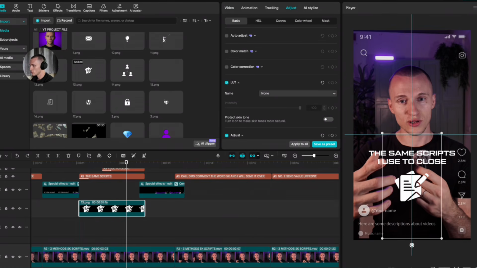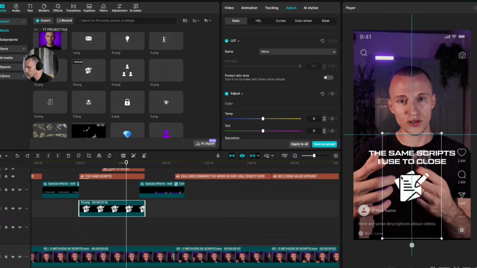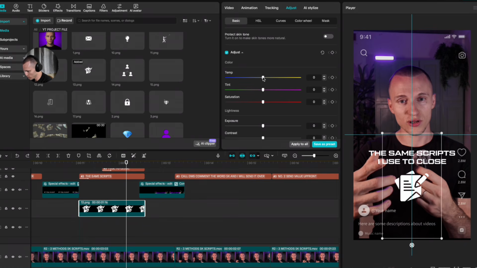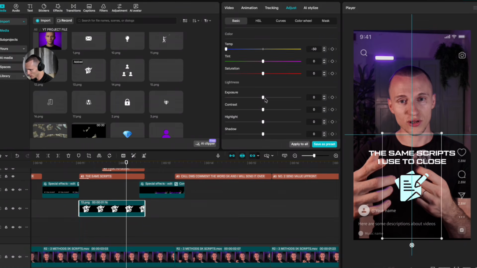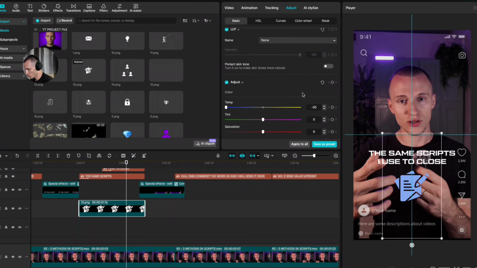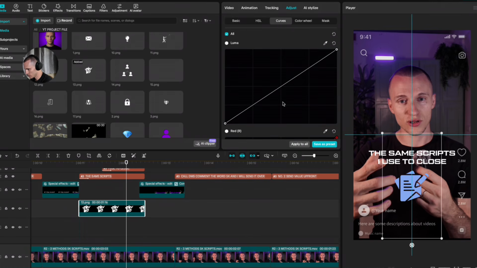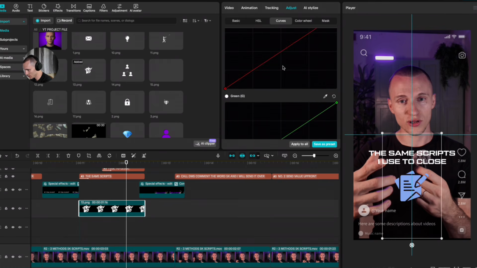After you apply your icon, just go to adjustments. Let's play with the color a little bit. So what I like to do, I like to bring the temperature to the left. So it's starting to turn a little bit the bluish color. Then we can play with the exposure, contrast, we can play with the highlight. And once you're happy, just go to curves and we can start playing with these curves as well. We can always tweak the color here a little bit more.